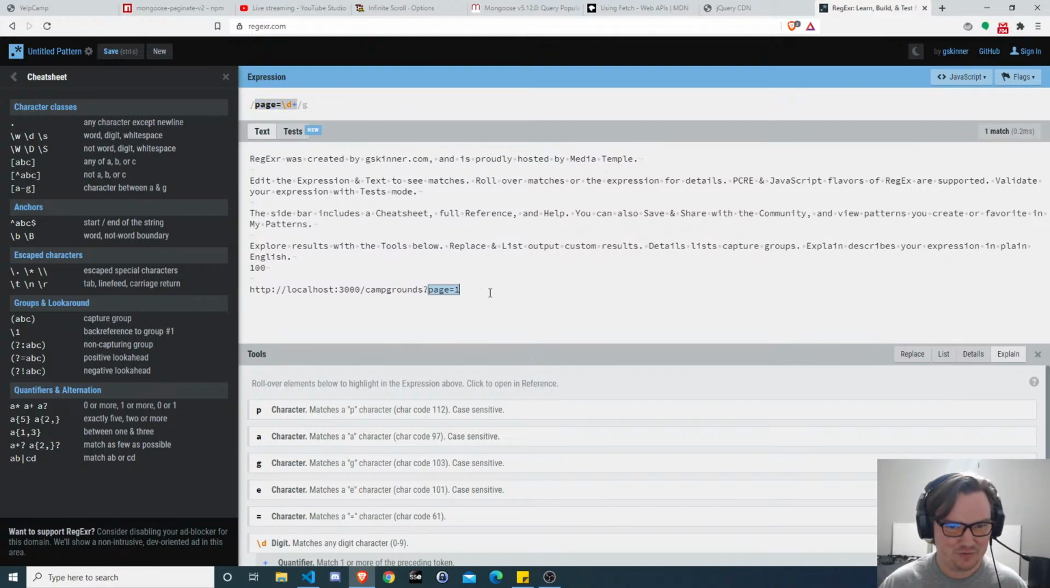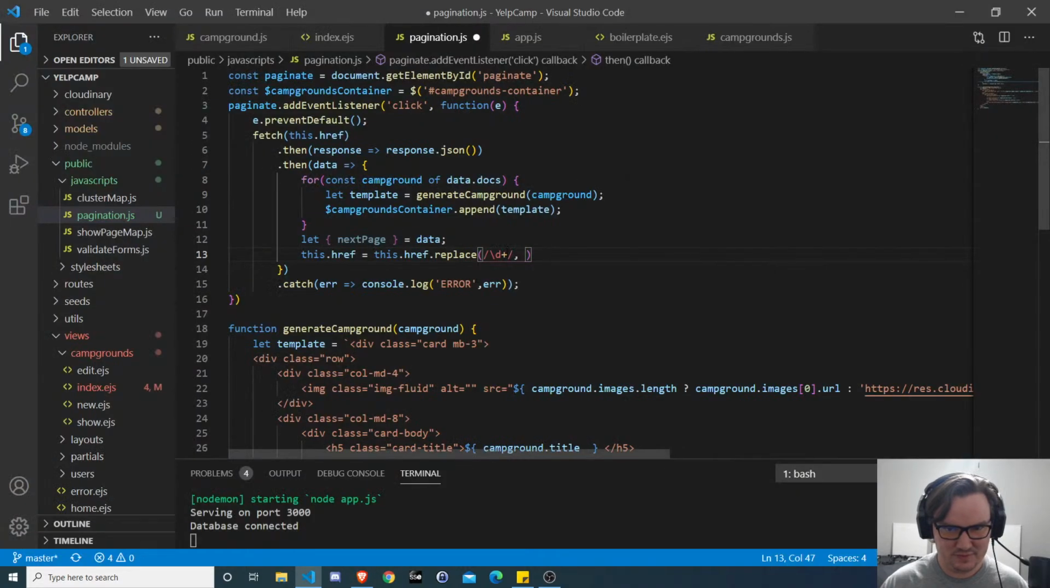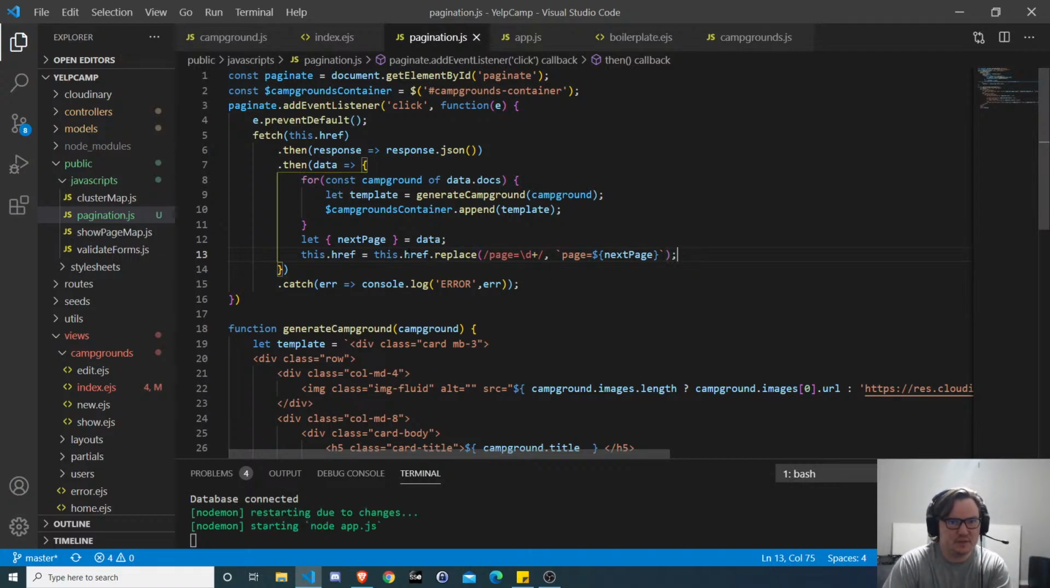So page equals 1, just to be sure, let's do something like something equals 1. Yeah. Regular expressions are super powerful, but only if you know how to use them, right? All right, so this .href is equal to this .href.replace page equals 1 with a string page is equal to, and then a template literal next page. So are there other ways that you could do this? Yeah, for sure. But this is just the first thing that comes to mind.